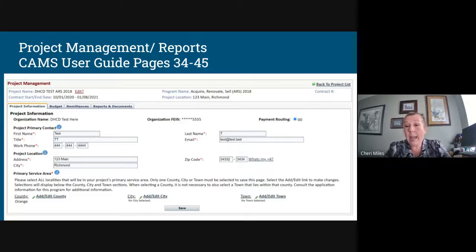So for example, under ARS, you might have an office in Roanoke, but you've bought a house in Blackstone. That project will have the Blackstone address because that's the house you're renovating. You are going to need to put the address in. You're going to put the zip code in, and CAMS does require the +4. You can actually click "What's my +4" if you don't know the extra 4 digits for that zip code, and it takes you to the United States Post Office to look up that zip code, and it will provide you the 4 digits for that.